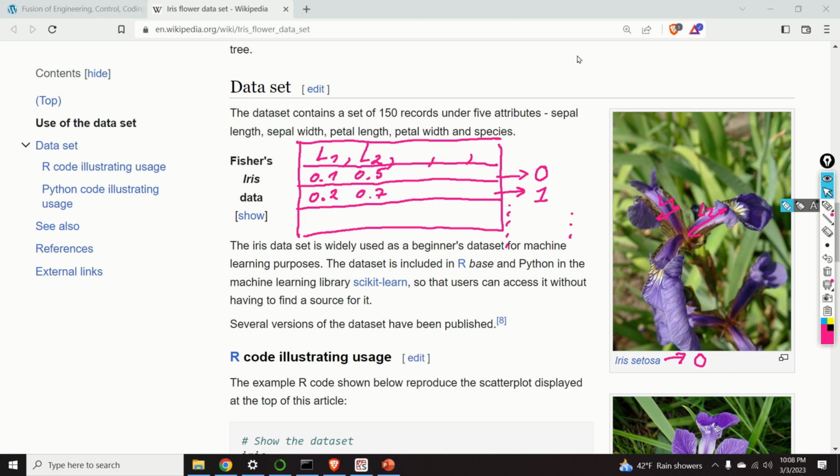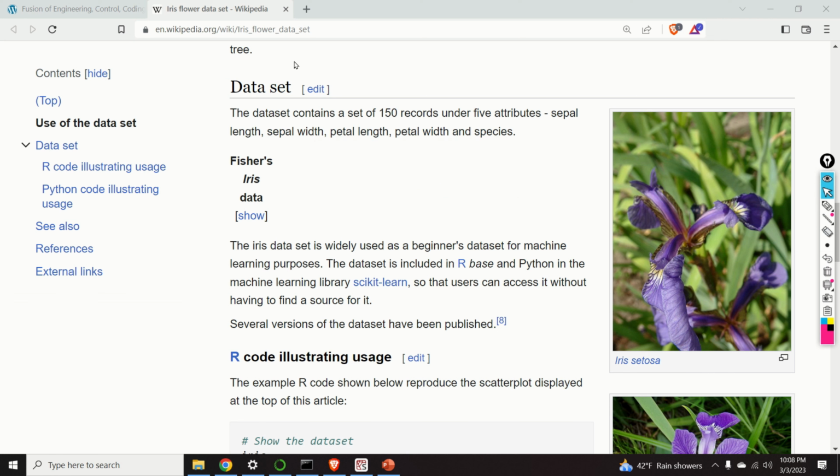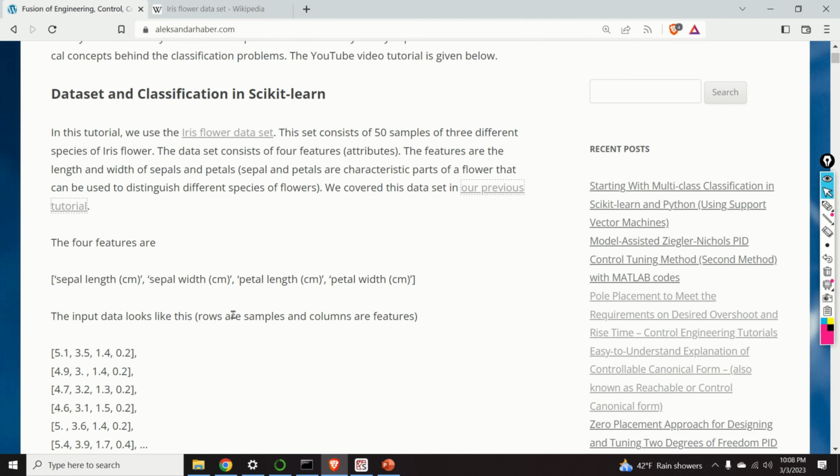Now, let us go back to my original post. The iris flower dataset is actually included in the Scikit library, and that's a very nice thing about the Scikit library, as you will see later on when I explain the codes. This library has a number of different data sets, and you can test your algorithm on these data sets.